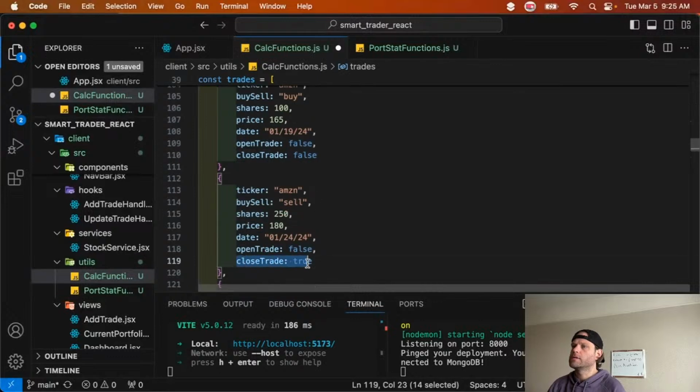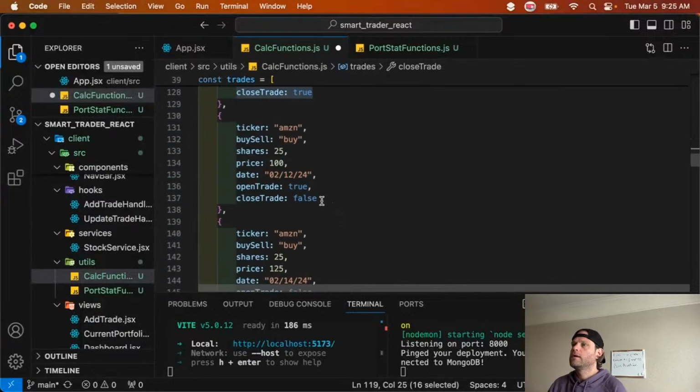Oh, and then we closed the Amazon trade here, right? So that was one trade we did in January, whenever, I pretended to make this. But then down here, we reopened a new Amazon trade. So now we have to handle the fact that if all we did was group by ticker, we'd have a problem, because I can buy the same stock multiple times throughout the year.